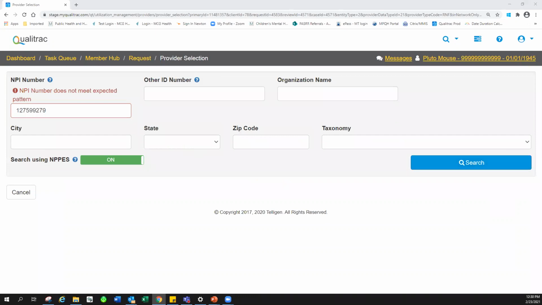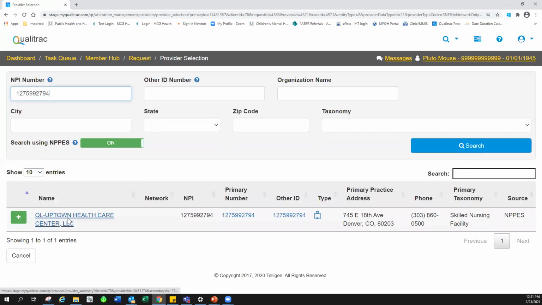Yeah, it didn't copy last time either. Copy, paste. There we go. So there's my Uptown Care Center. When you find the one you want, you're going to hit the plus sign.